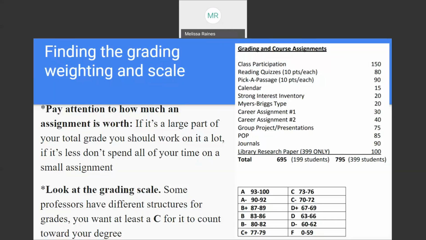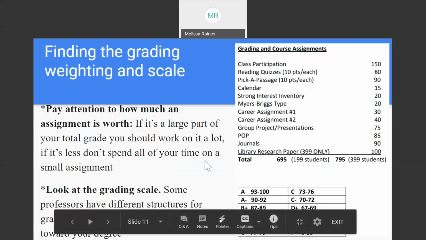So making sure that you're showing up and participating is really important. Same with your library research paper. It's worth 100 points, where your career assignment number 1 is only worth 30 points. So it's important to do all of your assignments, yes. It's important to try and do your best on all of your assignments, yes. Should you prioritize by how much it's worth? Sometimes, yes, you absolutely should do that because you want to make sure you're getting as many points as you can so that your grade is higher. Yeah, so don't spend all of your time on small assignments.